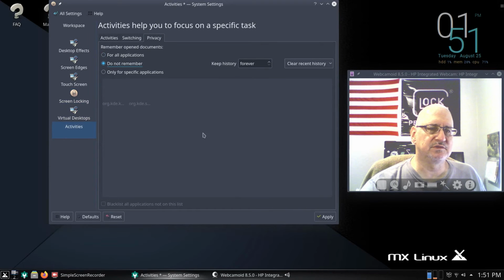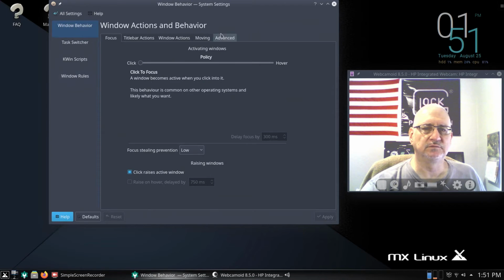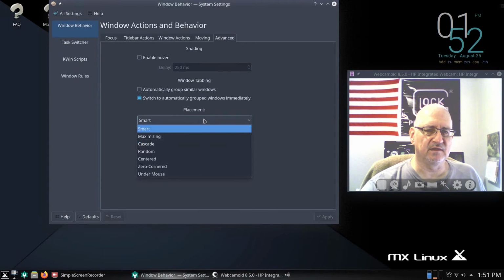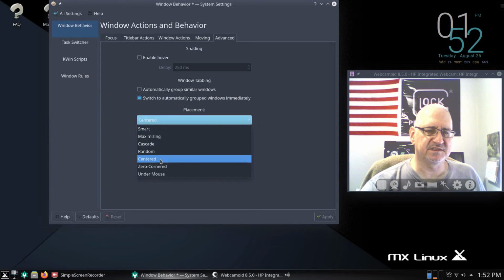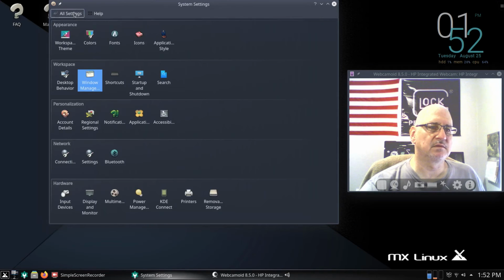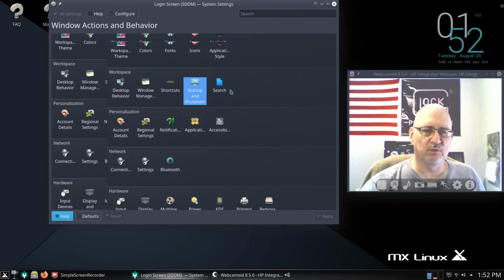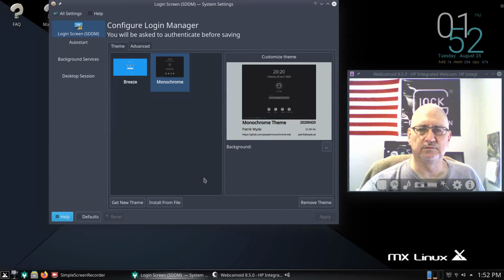Privacy, do not remember. Window manager, advanced, and I like to go in here and let's center it up. So when we open up something new, it'll be in the middle, which that way we can find it. Startup shutdown. Let's see what we got in here. There's our background. That looks good.